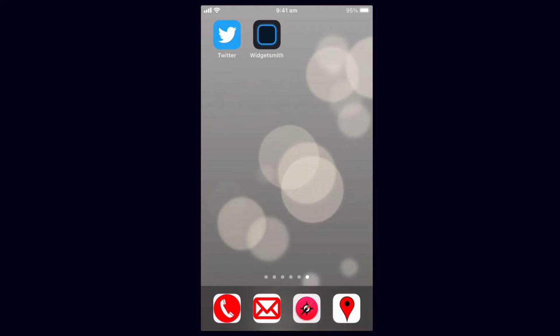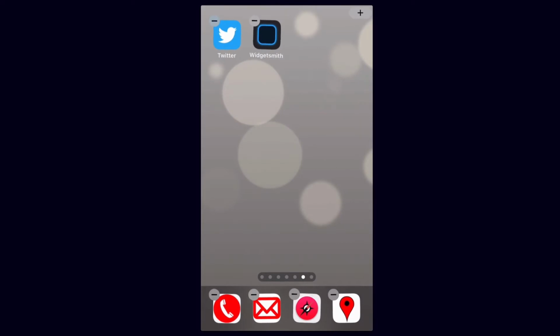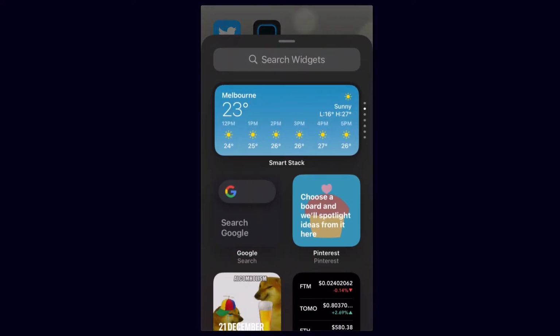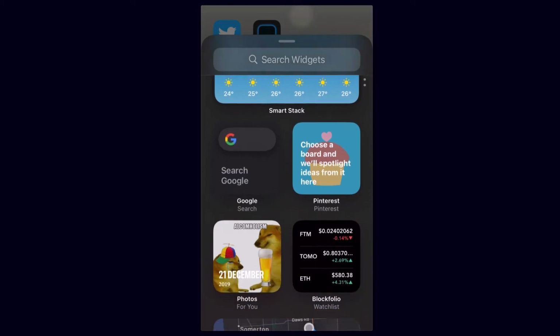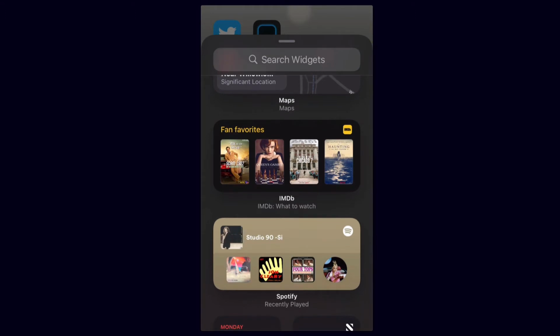Now, to add a widget of any kind to a home screen or a page anywhere on your iPhone, you're simply going to tap and hold anywhere on an empty space until you see the plus appear on the top left or right hand corner, depending on the model of iPhone that you have. When you hit plus, this is going to allow you to add the iPhone widgets. So the iPhone comes with its own widgets, it'll also show any widgets associated with any apps that you have.